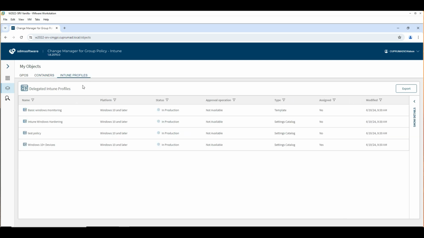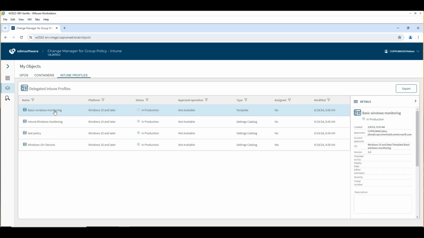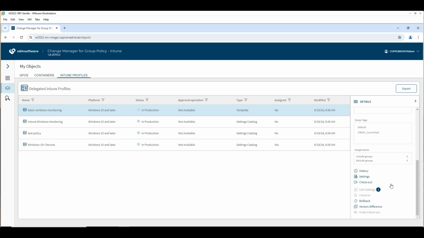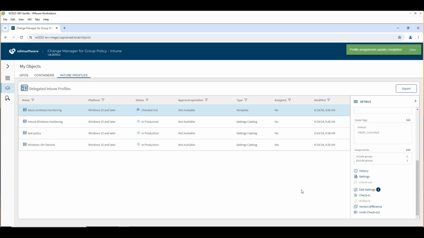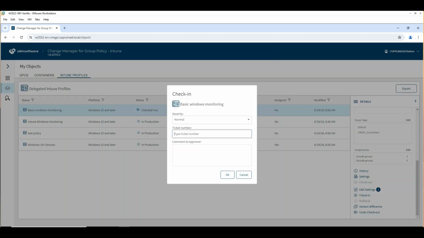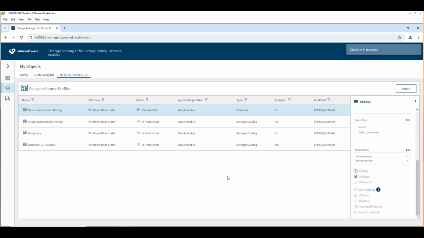The same change control process applies to Intune profiles. Edit settings, assignments and scope tags directly from the Intune tenant portal. For scope and assignments, these can be edited directly from the web console. Simply start by typing in the name of the group or the user and include it in your profile. Once completed, check in the profile by adding a ticket number, and it is off for approval.